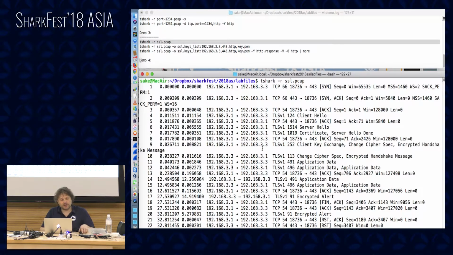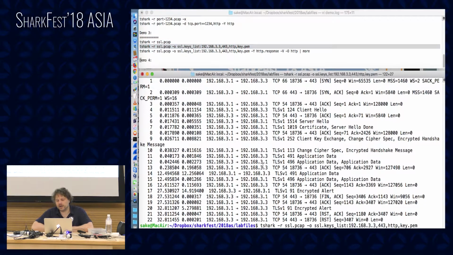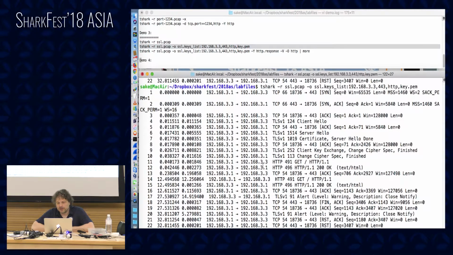So if I read the SSL PCAP, it shows you that it is SSL traffic, and you see that there's application data that's encrypted, so I can't read it, which is of course good because I'm not supposed to read it. But I'm the lucky guy that has the private key, which means if I supply the private key in the right way, let's see, it's over here. So you say SSL keys list equals your server IP, your port, and the protocol that's in the SSL session, and where your key file is, then you're able to do decryption, just like you can do in Wireshark.